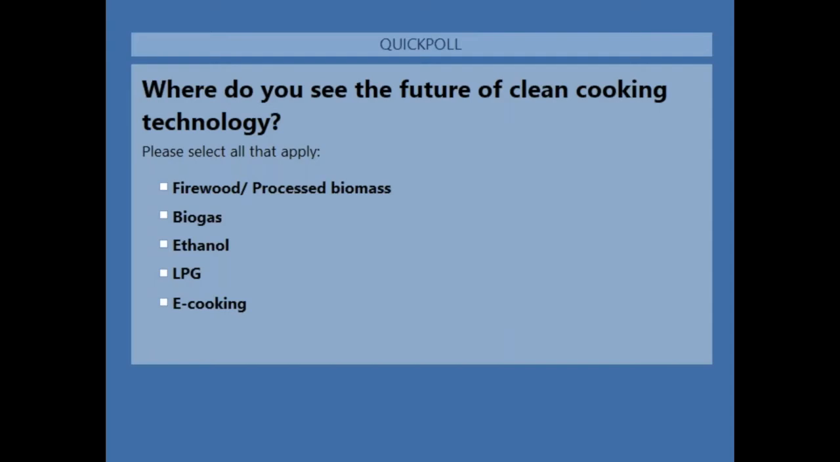So you should have a question on the screen that says, where do you see the future of clean cooking solutions? Is it more firewood, biogas, ethanol, LPG, eCooking? So as usual, you can select more than one option. So please do tell us, where do you think the future of clean cooking is going? And I can see a lot of votes are coming in. So let's leave it for another 30 seconds so that all of our users can vote.